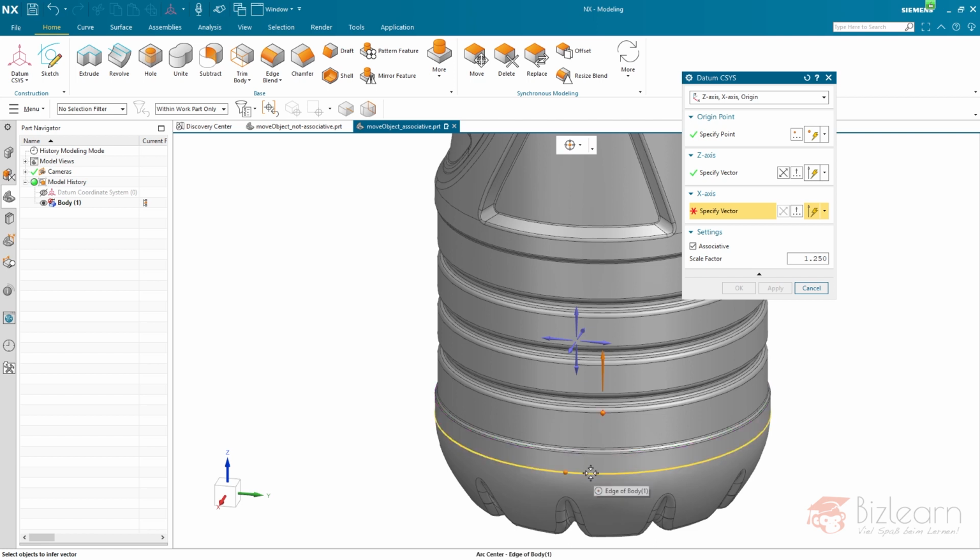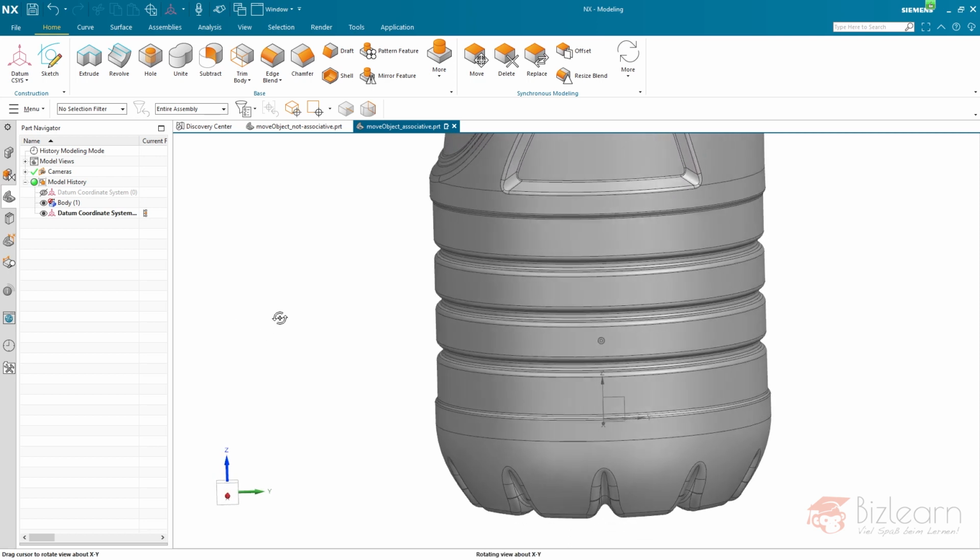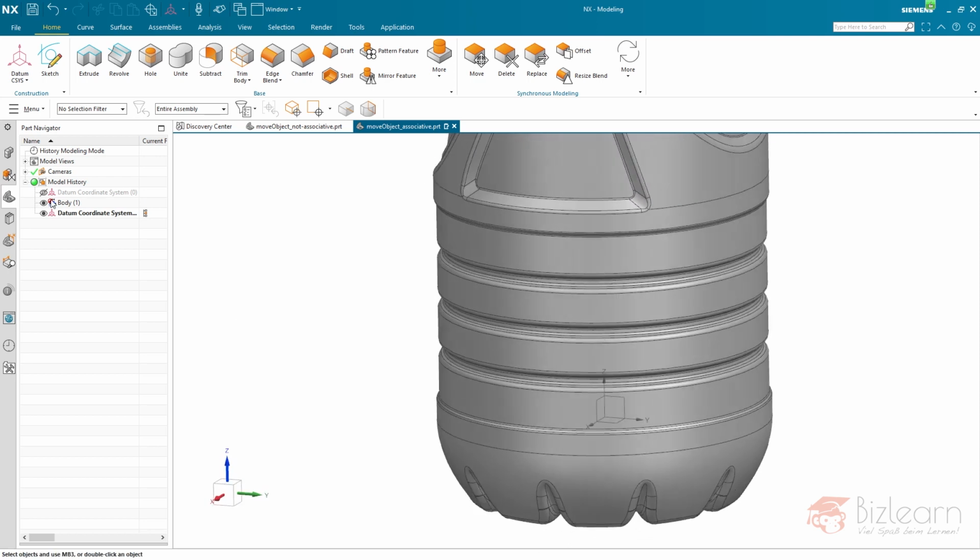And you can see there is a direction which requires 2 points, of course. And I'm also going to reverse it. And these now are parallel, which is very important, y, z, and x. And I'm going to apply. Here is my associated datum CSYS, my associated coordinate system, which is associated to this body.